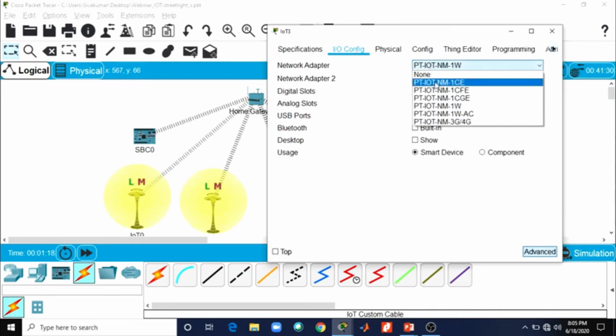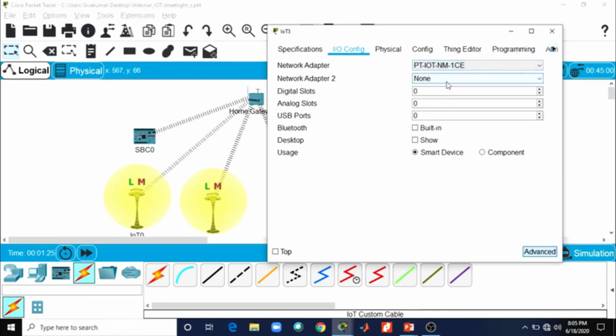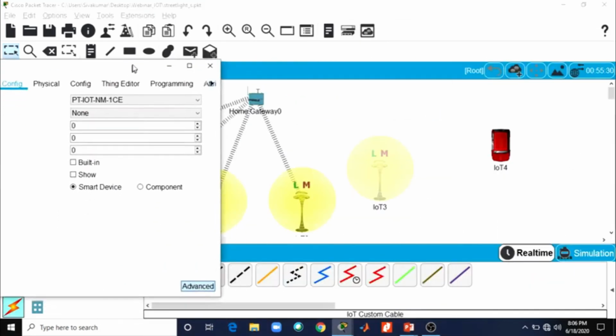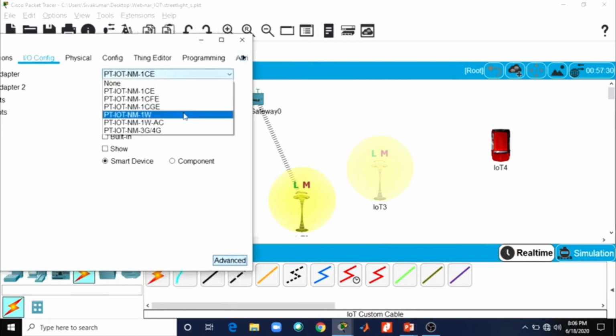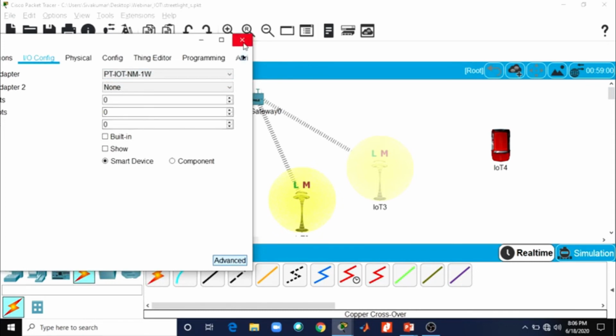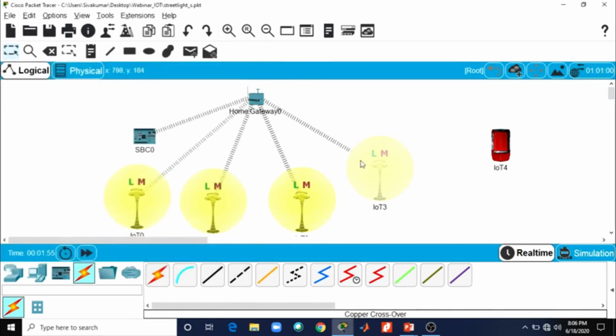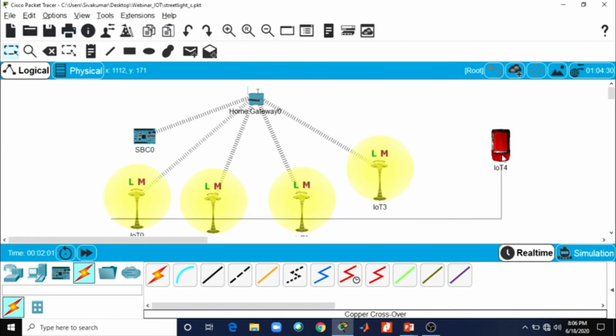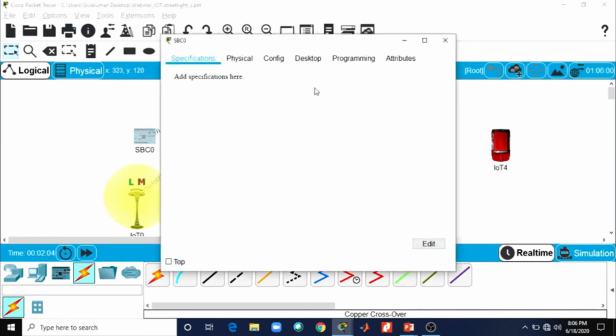choose this one. Then after connection is done, another connection to connection input output config, choose this one. Yes, then come on programming in Python.